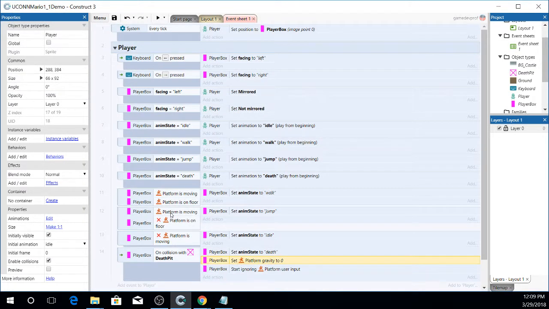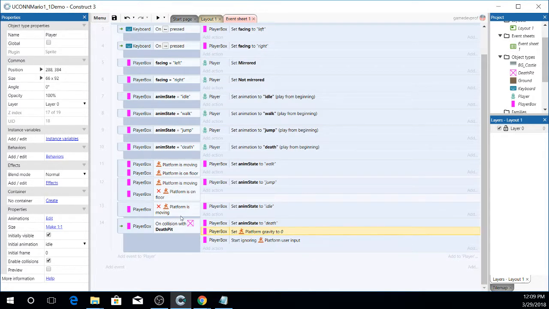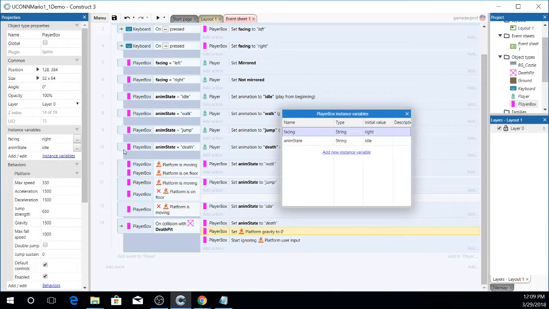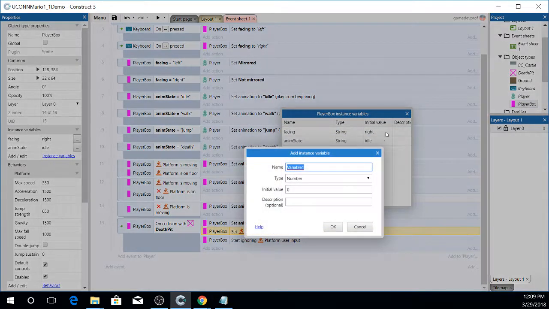Oh, I see. The reason is because right now the character is moving, but is not on floor, so it's setting anim state to jump. So I'm actually having some issue with the code here. What I'm going to do is add a Boolean value. I'm going to go to player box, and add another instance variable. This one's going to be called isDead.